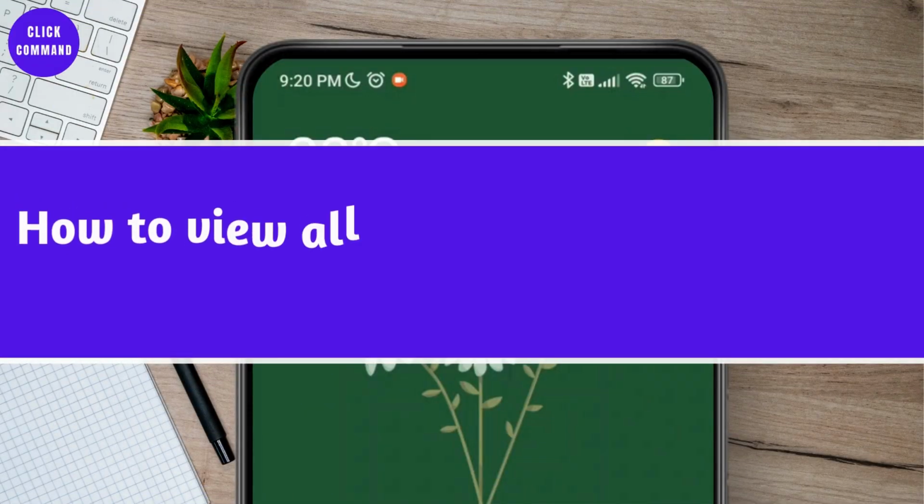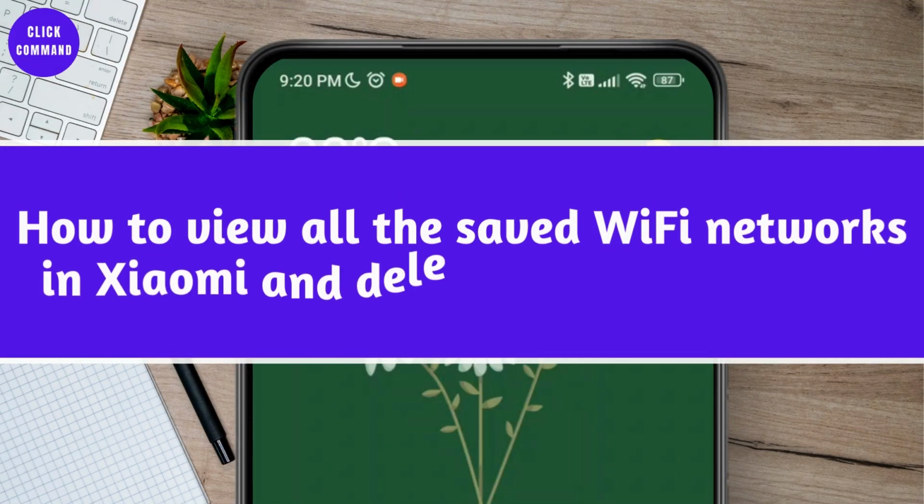How to view all saved Wi-Fi networks in Xiaomi and delete them if necessary.